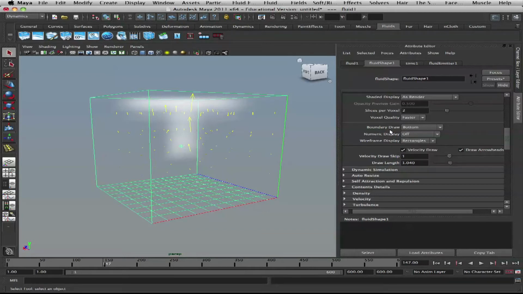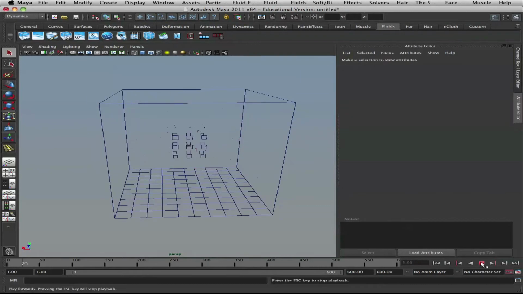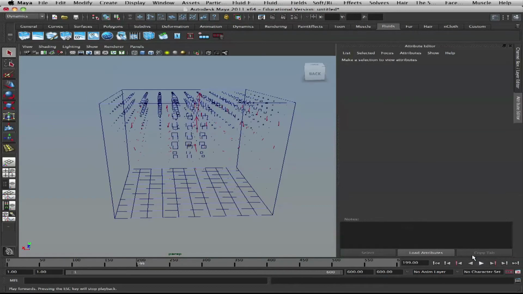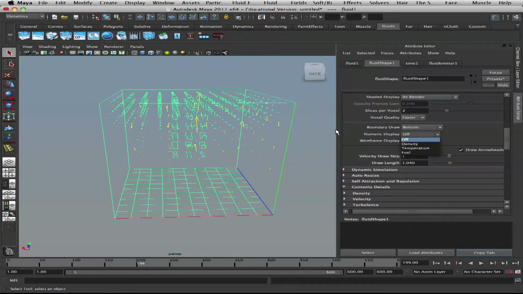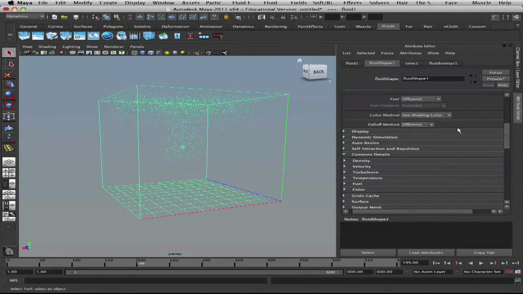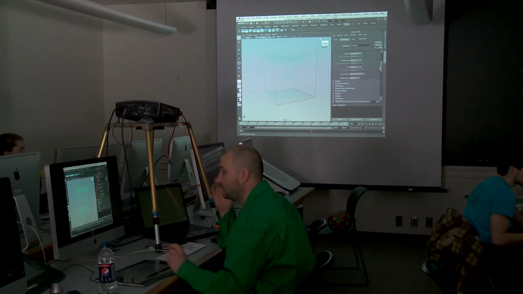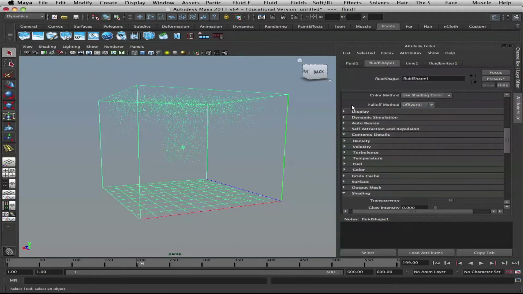Wireframe display. You can do rectangles, and then if you hit wireframe, that's what happens. You can see some little rectangles here. So we'll keep it on. We'll keep it off. No, we'll keep it on particles, and then we'll disable velocity draw. So that's for display. That's just for when you simulate and you see what's going on. Just when you plan and when you build your simulation.